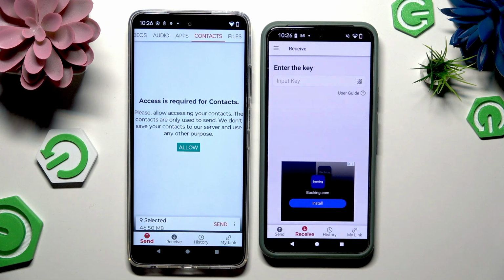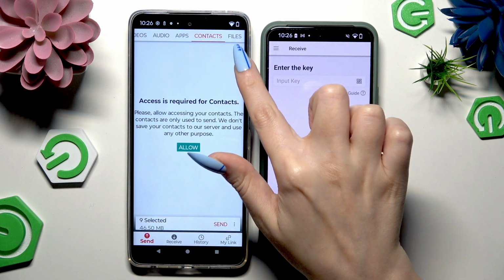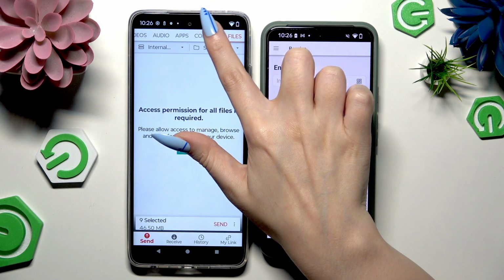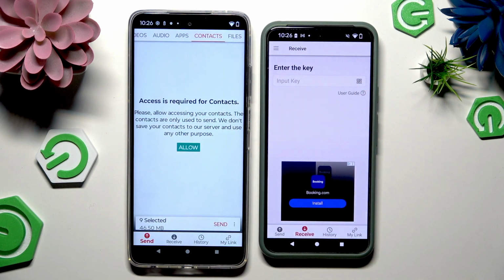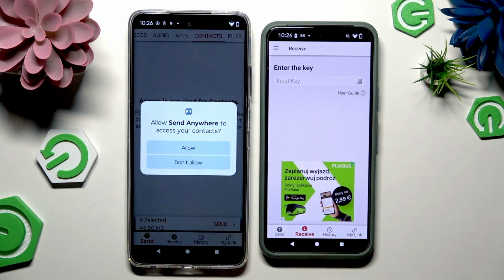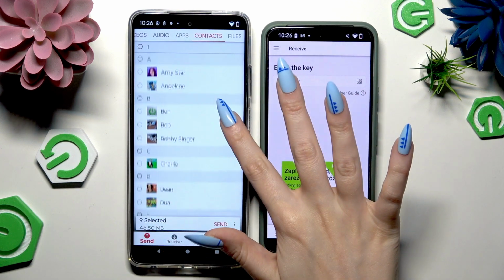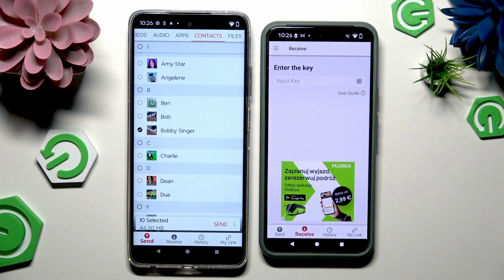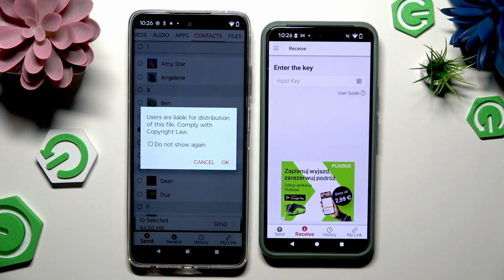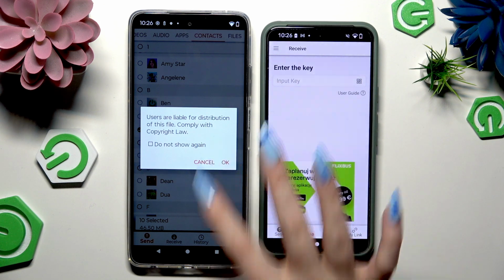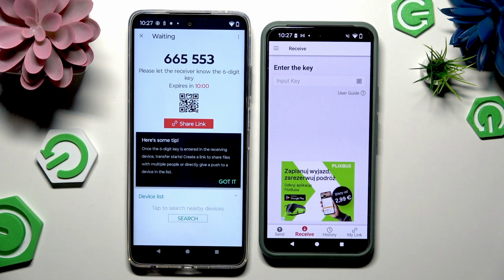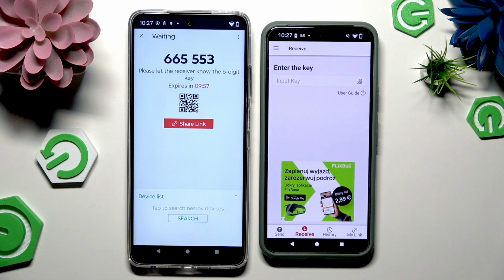In the last two categories, contacts and files, you need to hit allow a few more times to access them. When you finished, hit send next to selected at the bottom. Okay, in this pop-up, if you decided to transfer any apps, tap on got it.